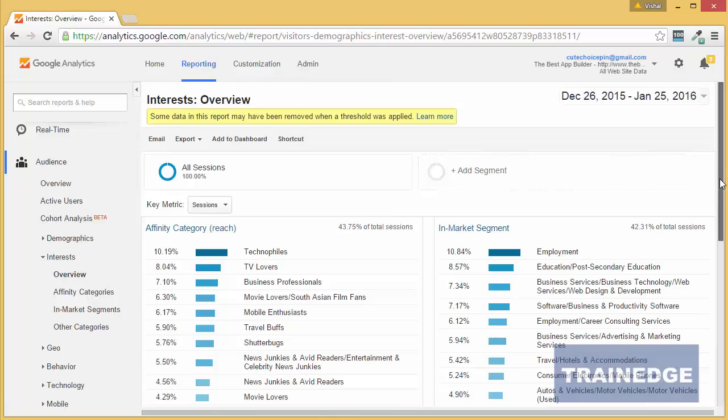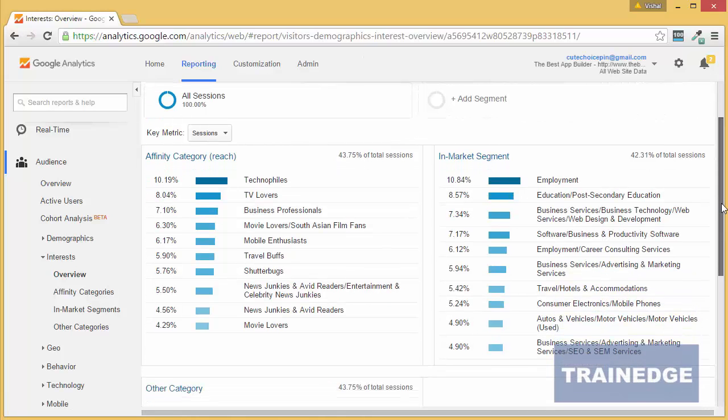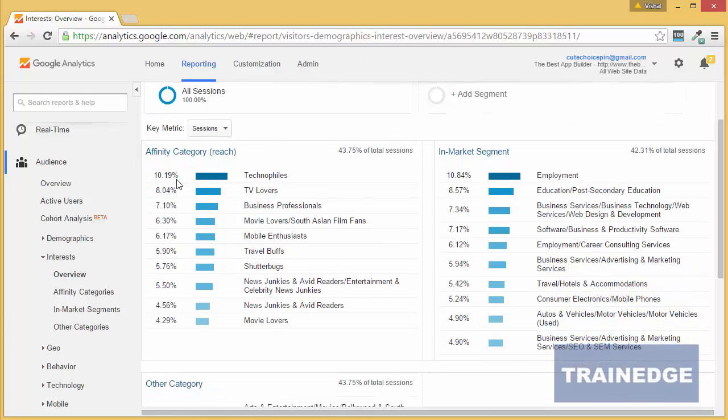The interest report shows the interests of visitors who come to your website. As you can see, about 10% of visitors coming to this site are technophiles. They're interested in technology. 8% are TV lovers, 7% are business professionals, and so on and so forth.